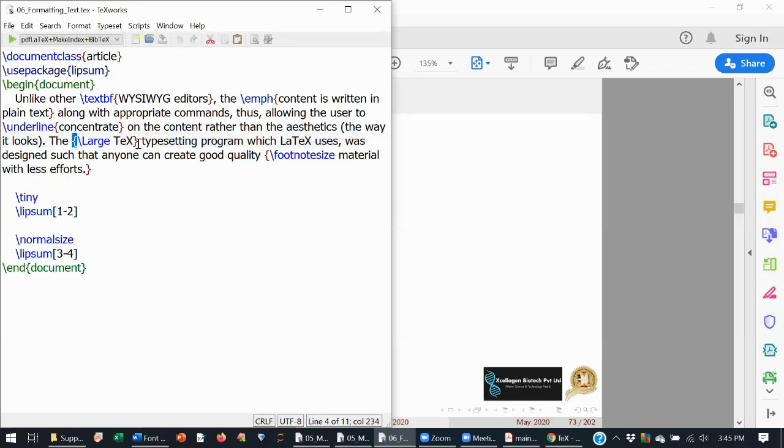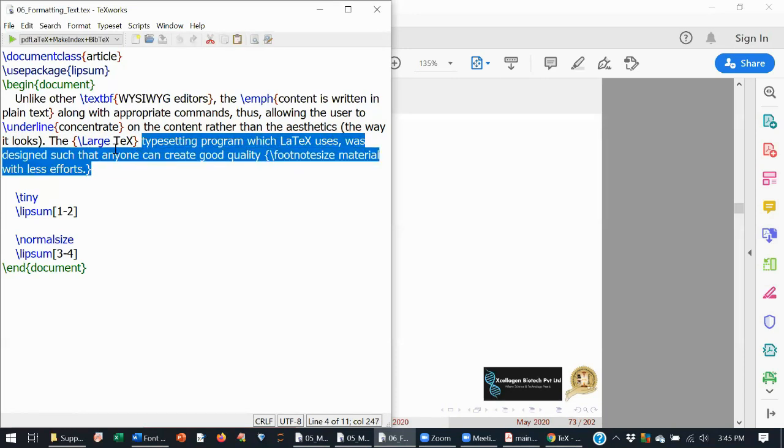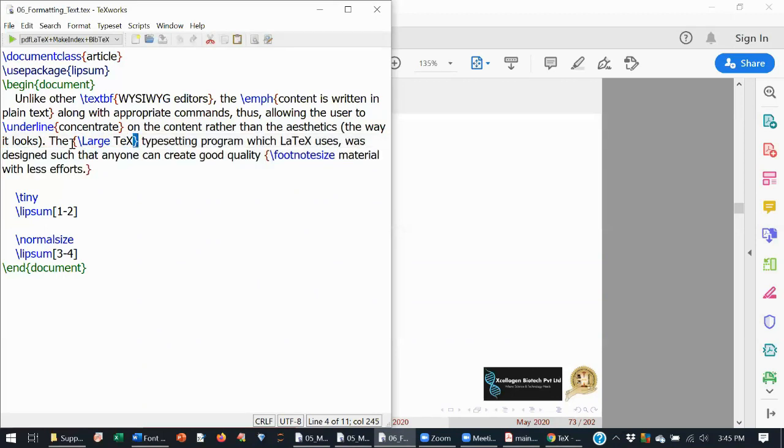What will happen if I do not put the open curly and close curly bracket? All the text coming after this \large will be large in size. If I put the text between the open and close curly brackets, only this text will be large in size. Next, you can also have footnote size. We'll compile and we'll see.